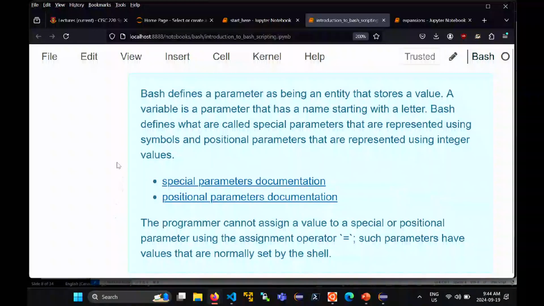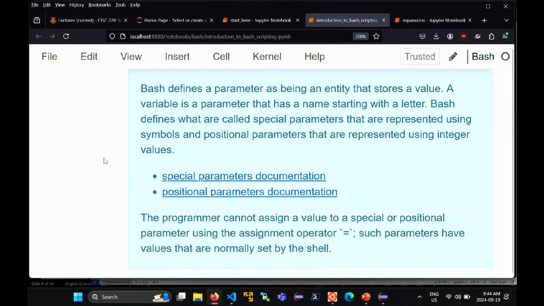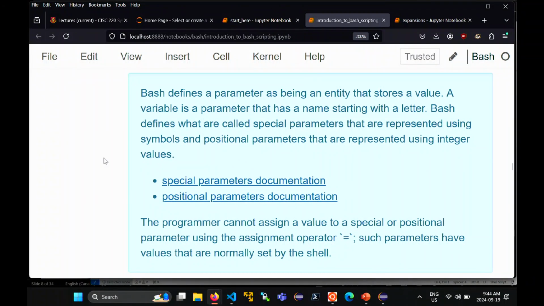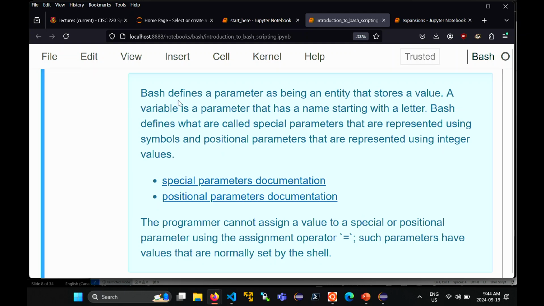Okay, so I called the question mark a variable. Technically, Bash doesn't actually call it a variable, which is funny. So what we call a variable, Bash calls a parameter. Right? So if you see anything in blue in the notebooks, it's giving you extra information. Bash calls a parameter some entity or object that stores a value. And so to most of us, that just sounds like a variable. Why they call it a parameter, I don't know.